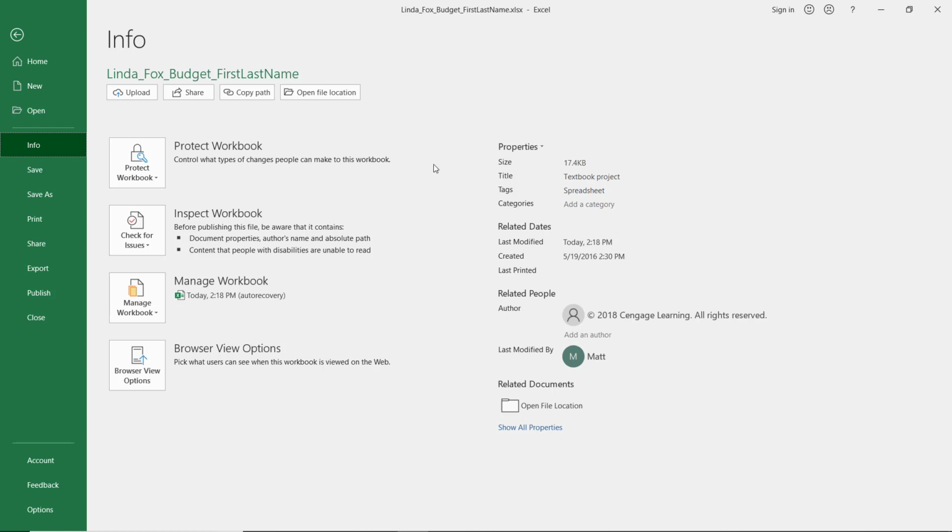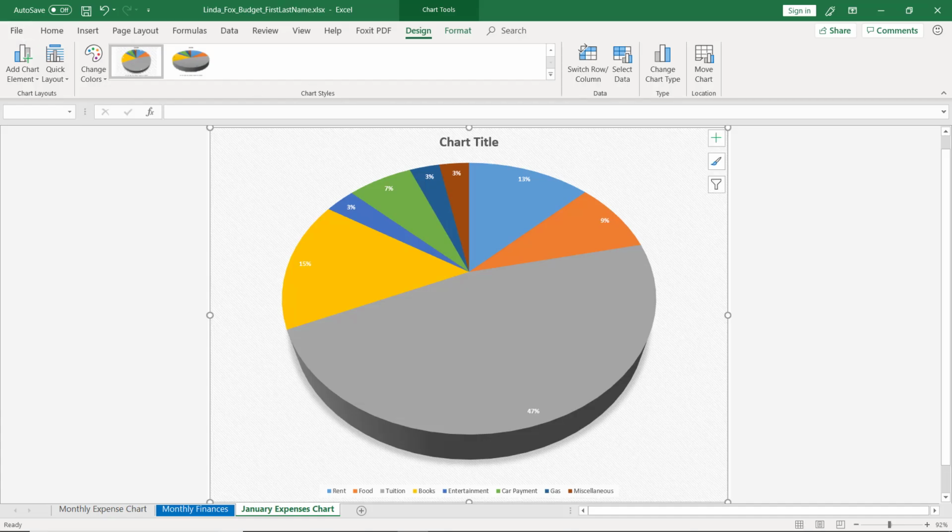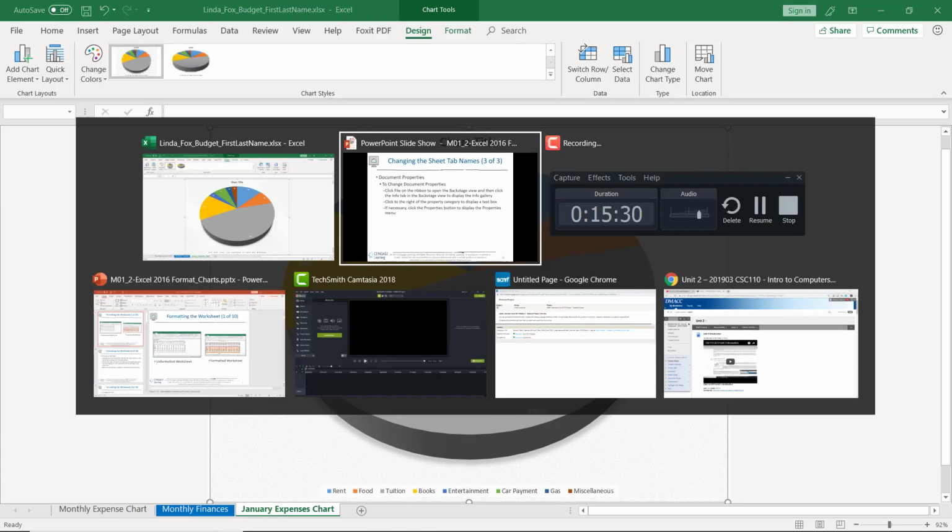Once you're done editing it there in your Backstage view, you can hit your back arrow, which will bring you back to your regular spreadsheet view.